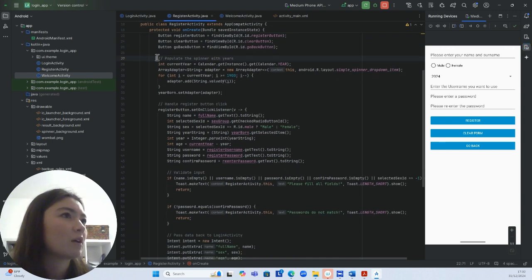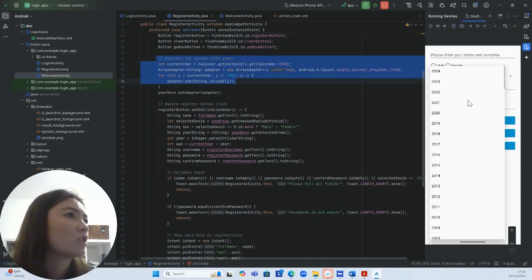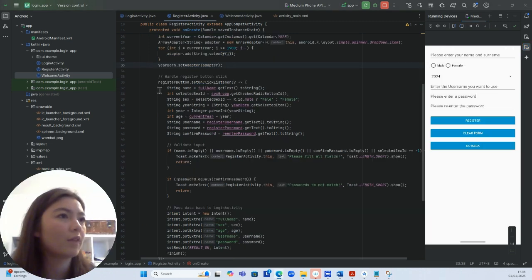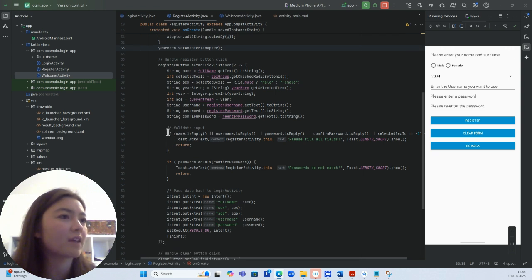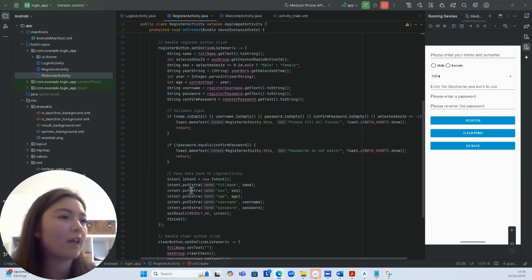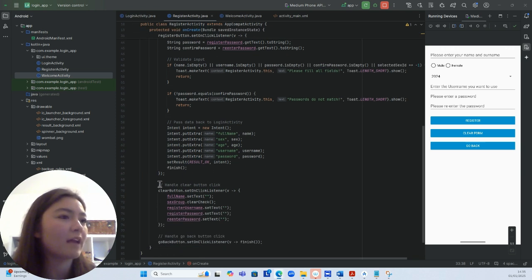The next step here is to populate the spinner with all the years, so that be using an array adapter to retrieve years. The next part is the registration button. This part handles all the data, and then the next section here validates the inputs. If both passwords match, then the data can be passed back to the login activity. And then the next part here is for the clear button.